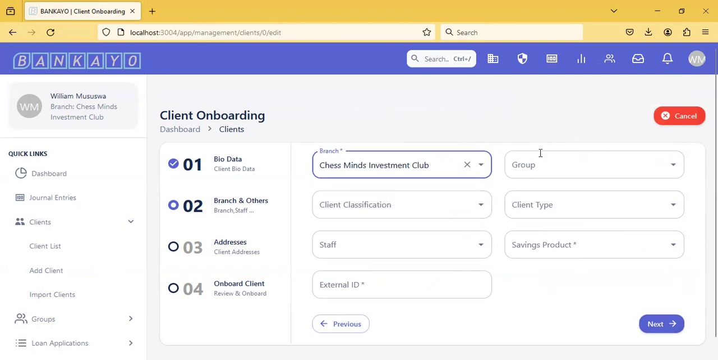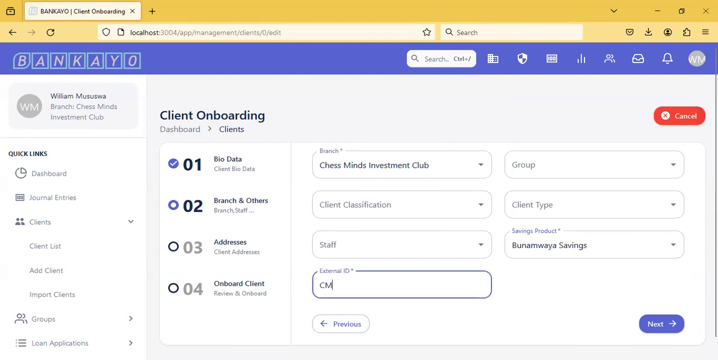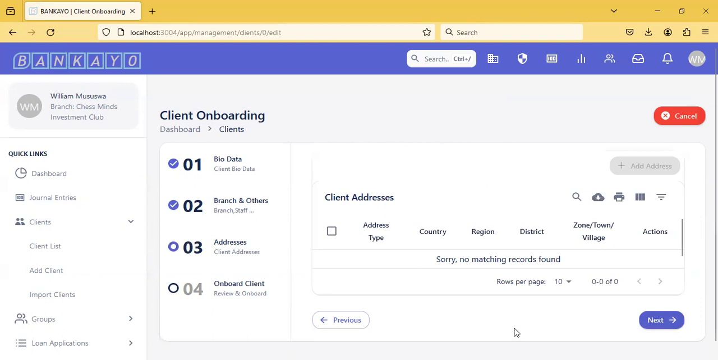Then select a branch. Let's say just mines, and then we select a product. Let's say that product for this case, and then we'll put an external ID. An external ID being an identifier that is used to reference this client in a different system somewhere else. Maybe their payroll number, maybe their national ID number, something that is externally identifying this client. So click next.